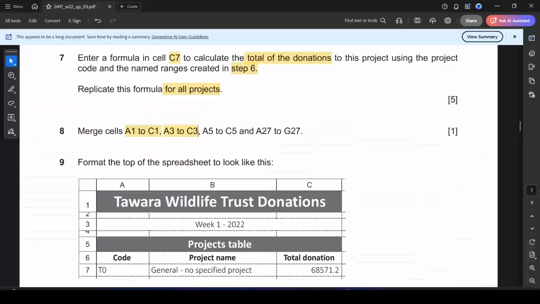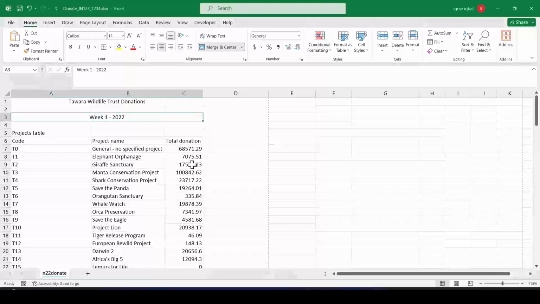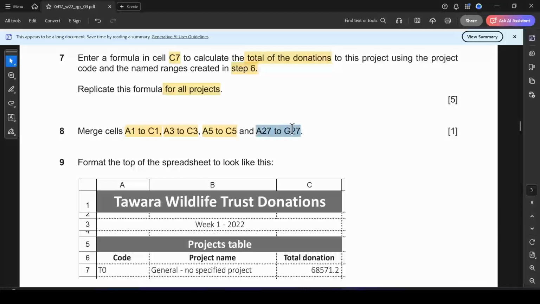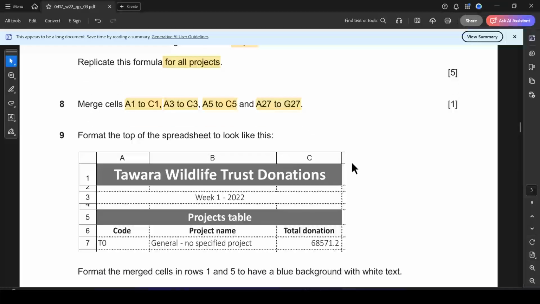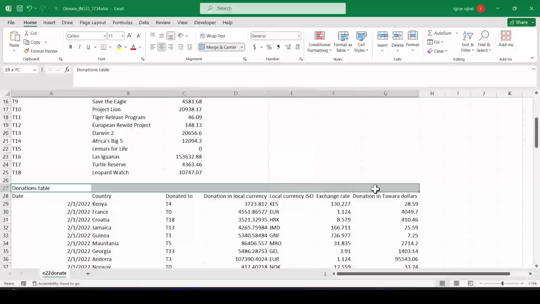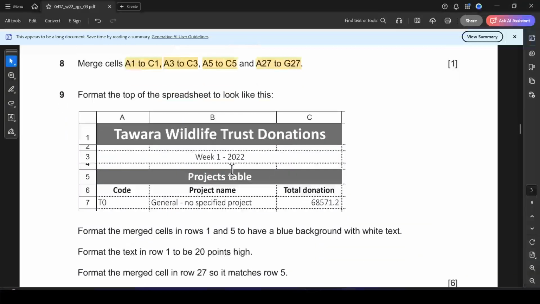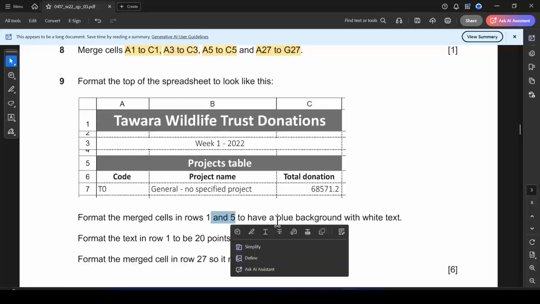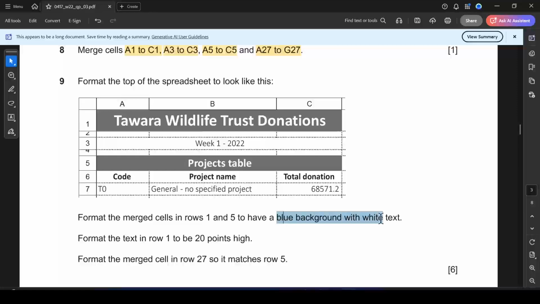What are they asking us to do? A5 to C5. Perfect. Next, A27 to G27. A27 till G27. Merge and center. Okay, done. So now format the merged cells 1 to 5 with a blue background with white text.